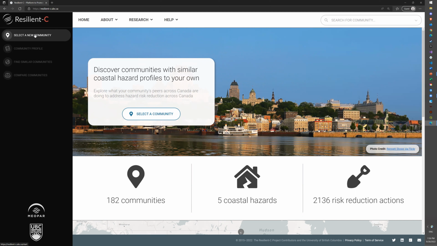What you're seeing on screen might differ from your own browser as the site adapts to the size and resolution of your monitor. So on smaller or more mobile devices, this sidebar may be collapsed and you just need to tap on it or click on it to open it.